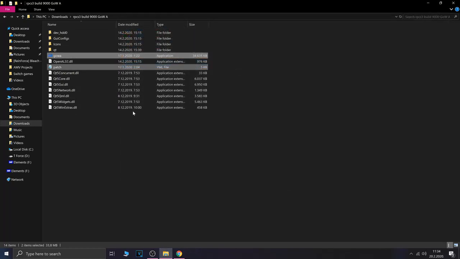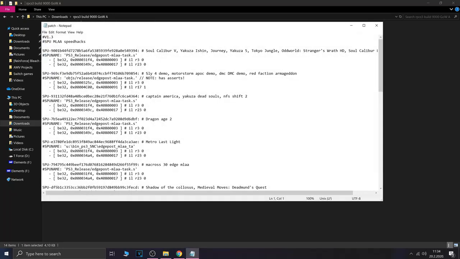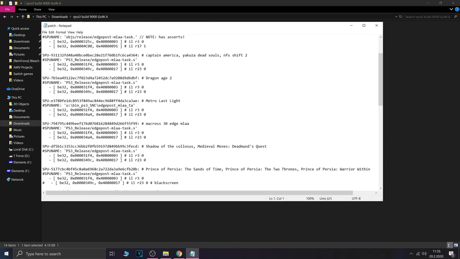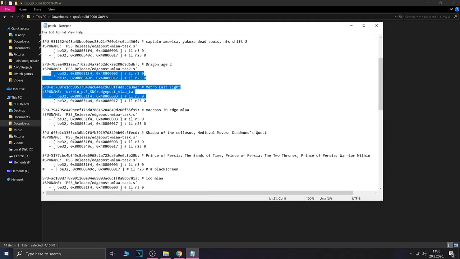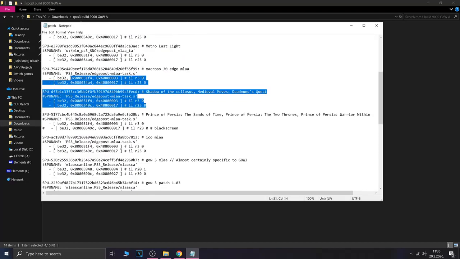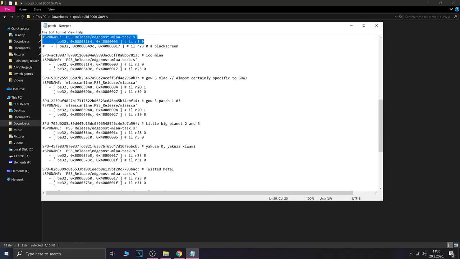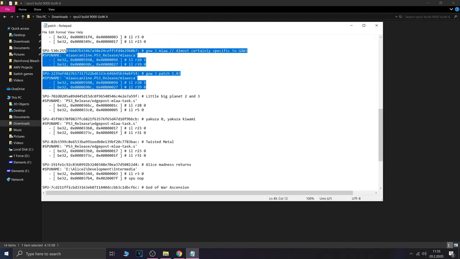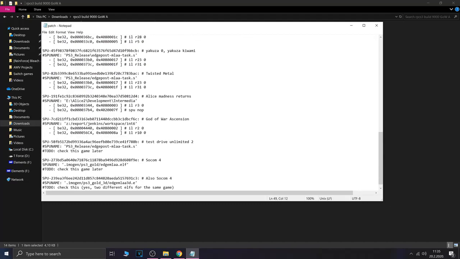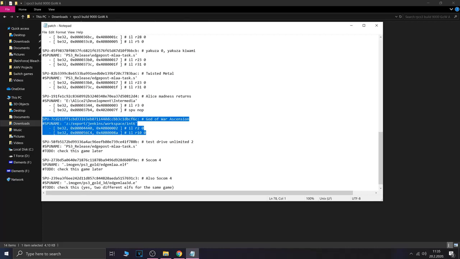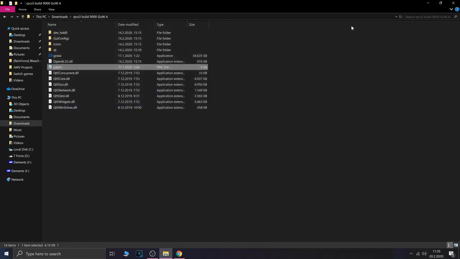We need to be sure that the patch file is in this build. Patch file and God of War. In this patch file we will see many games like Metro, Shadow of the Colossus, Prince of Persia, and God of War 3 and God of War Ascension here. God of War Ascension, CPU. This is the MLAA pack for God of War Ascension.